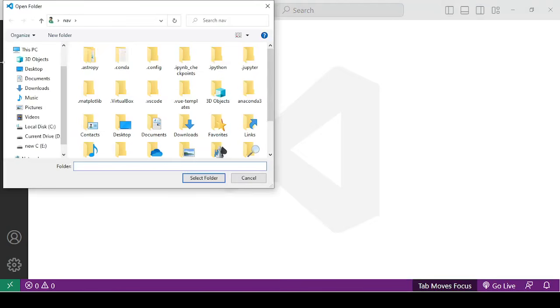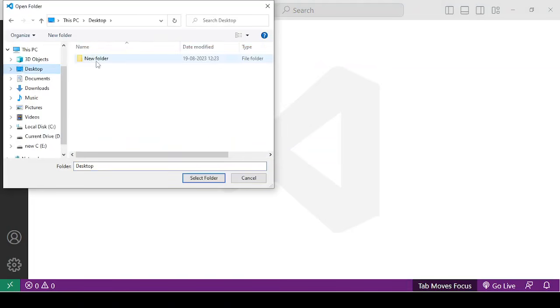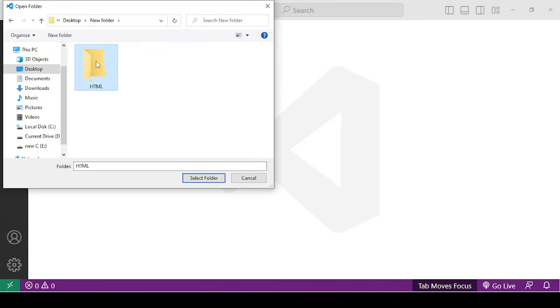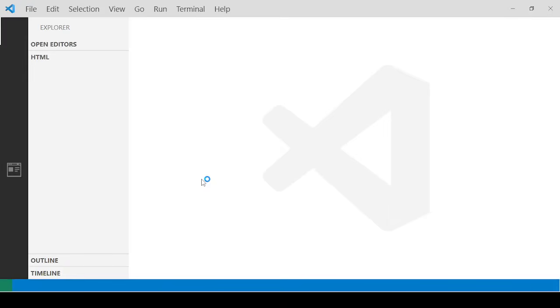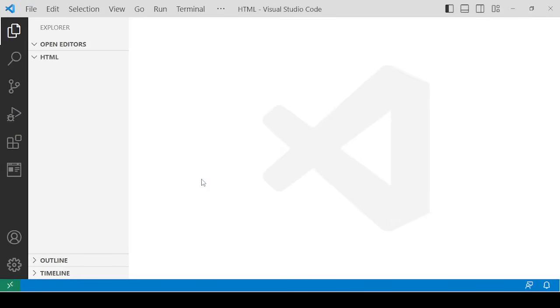My folder is already available inside another folder on the desktop. I'm opening this folder, HTML. You need to select the folder. After it has opened the folder, now we can start creating files in it.